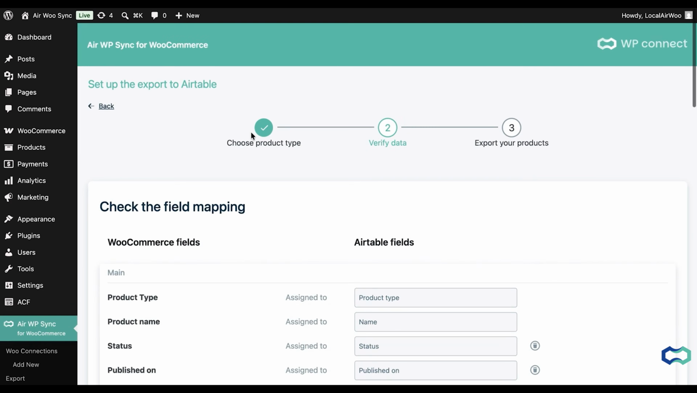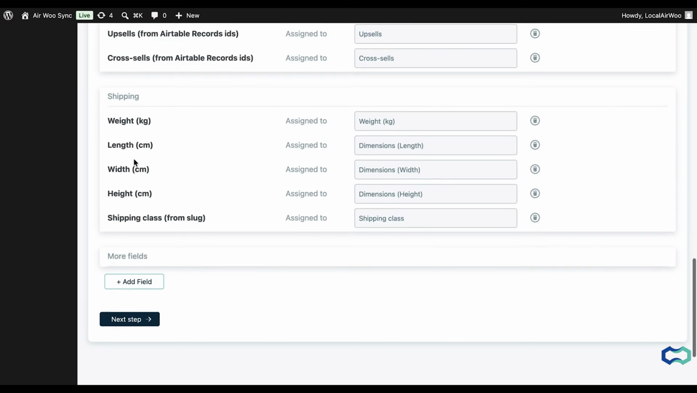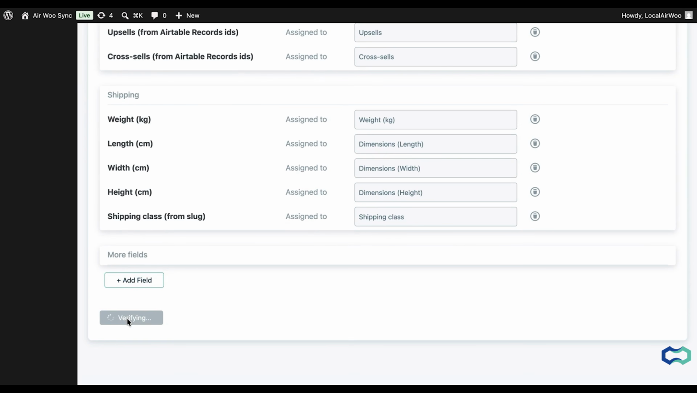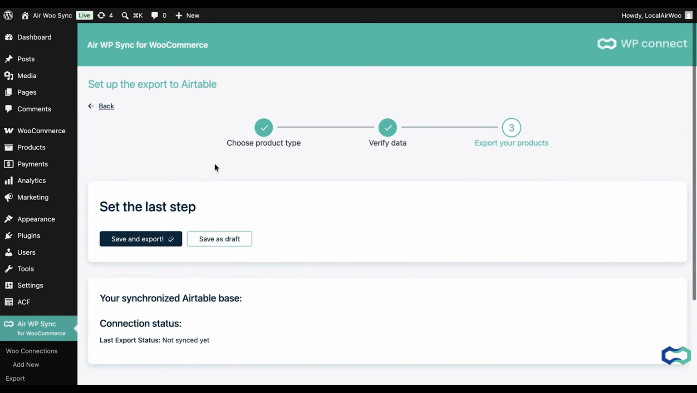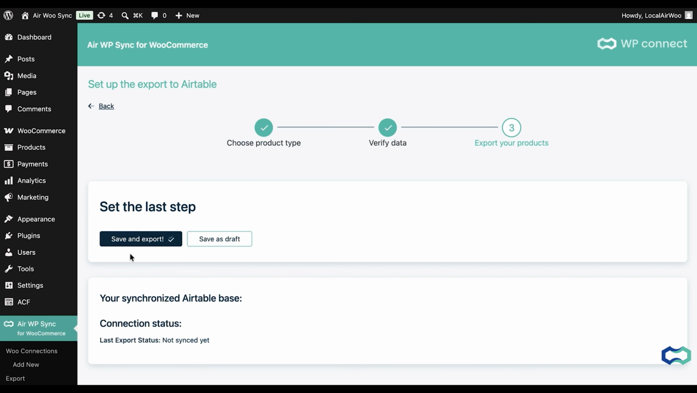Now let's check the map. If you want to add something else to the mapping, you can do it here. In this case, we're going to leave it like this, just the basic mapping. And once we get to the third step, all that's left is to export. In total we have 13 products that are not in the trash, but there are 5 that are in the trash. Normally, all of them will be exported to Airtable, including those that are in the trash. So let's see what happens.